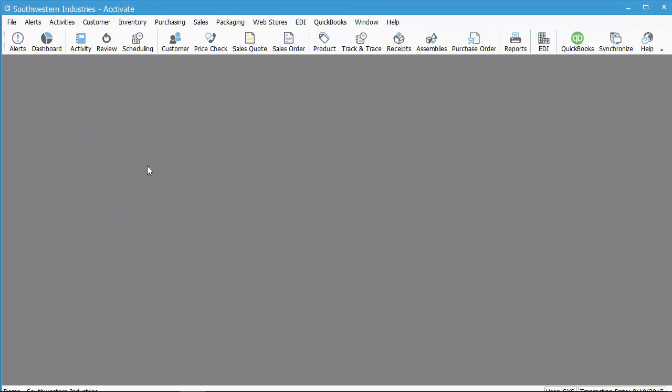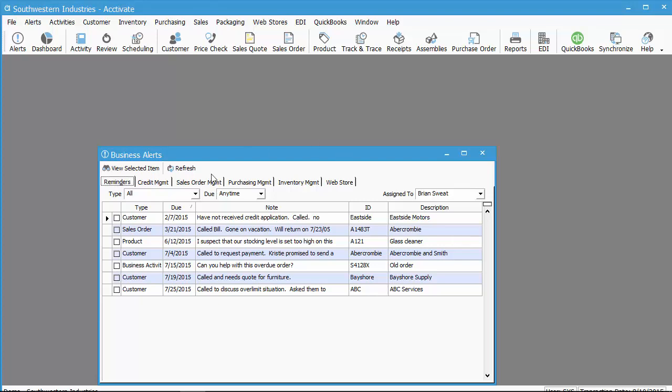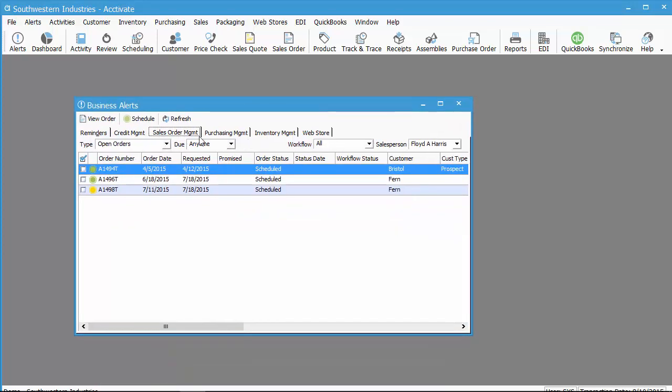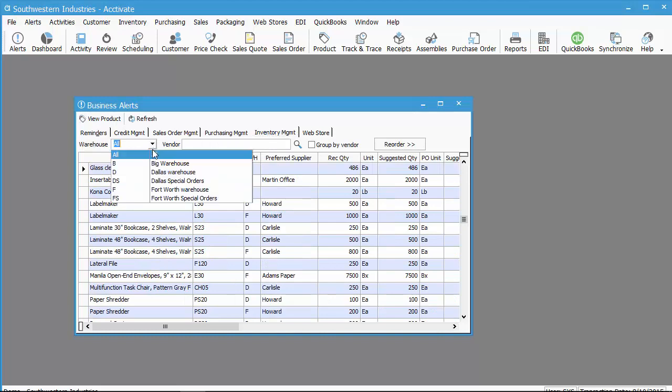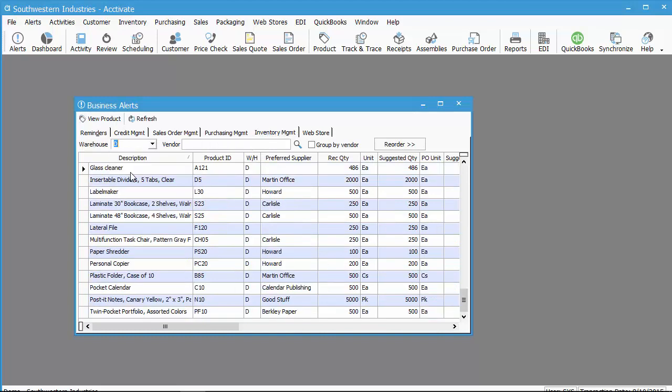So when I reopen that window, it's going to remember the filters that I had on all of the tabs. So that includes sales orders, purchasing management, inventory management. If my job is to only manage the Dallas warehouse, then I can leave that filtered and it will stay filtered in the future. Okay, so it just kind of remembers our settings.